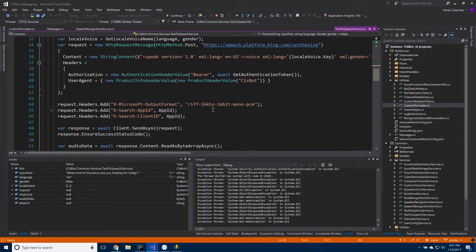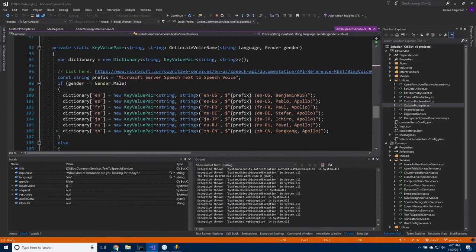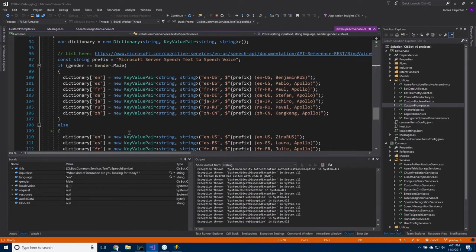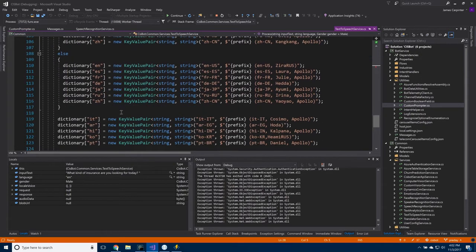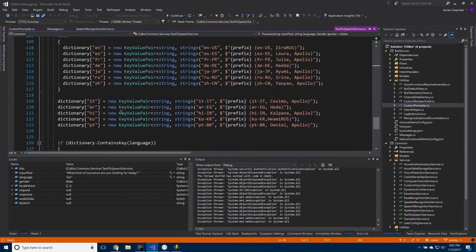We need a couple of things in order to be able to call this engine. The first thing we need to do is decide which synthetic voice we're going to use. And each language has different voices available. And these are all documented. So here we've encoded all of these. So depending on the gender that we want for our bot, we select one of the available voices. Now, not all locales have a choice in gender. Some of them only have one option.